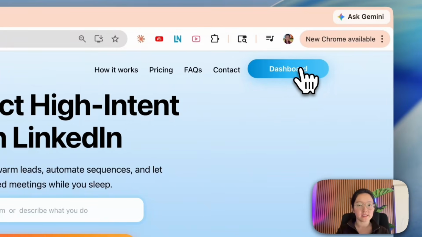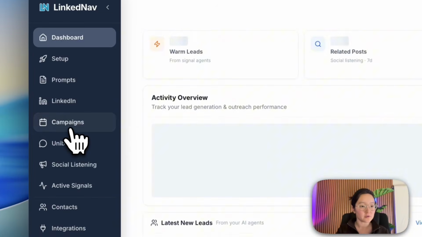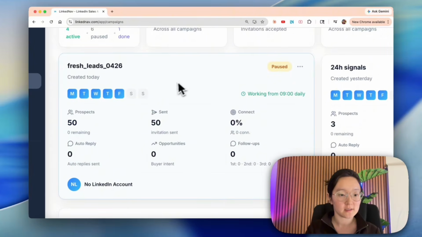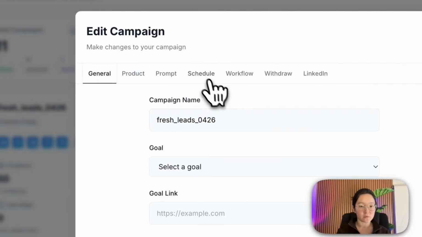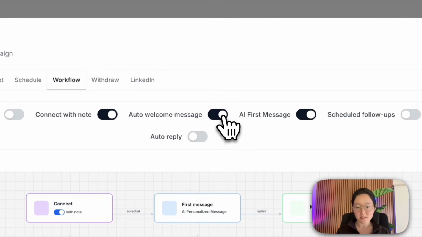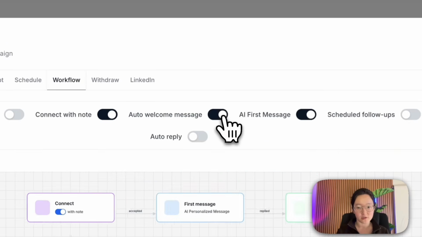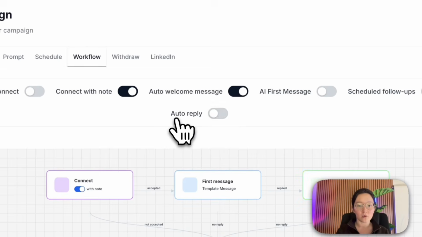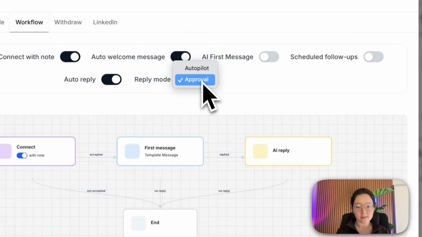Okay, so now let's go to the LinkNav platform and check out our campaign. Go to the Campaigns tab. This one is the campaign that I created, currently in the pause state. From here, we can customize this campaign as much as we want: to send the first message, or we wait for the other person to send the message. Do we want auto reply without human approval, with human approval, or do it manually? My favorite choice is with approval.